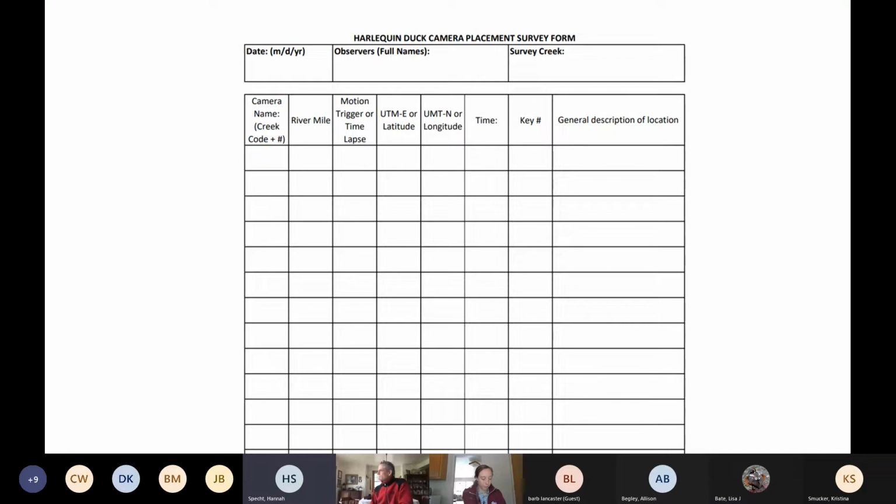And then two other questions that were in the chat. One was about getting forms and data sheets digitally in advance so people can print them onto waterproof paper. Yes. The other was just a note that on this form, the camera placement form, you have longitude and latitude with UTM east and north swapped. Oh, yes, I see that now. Thank you.